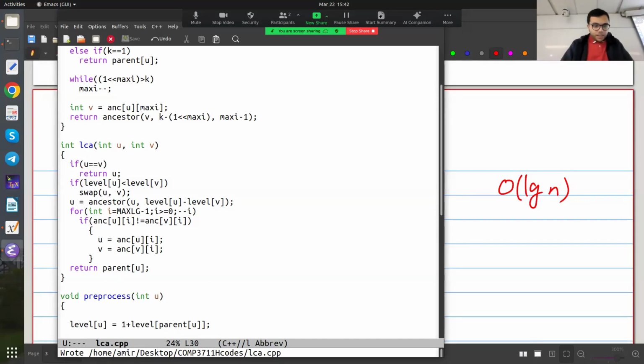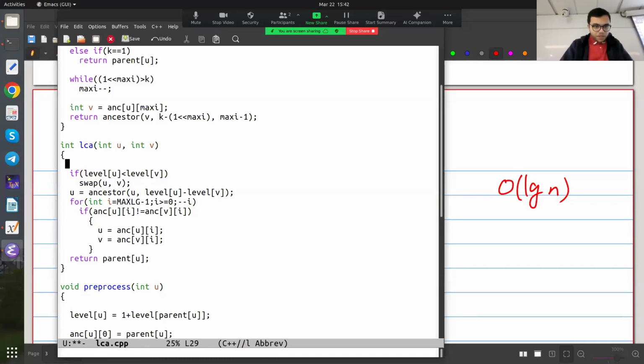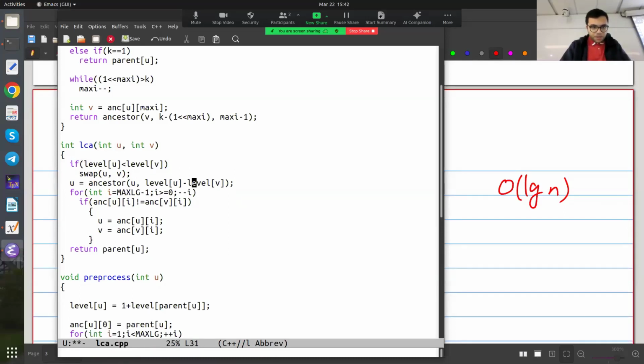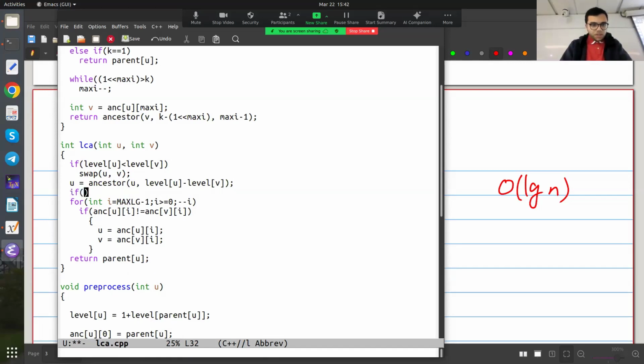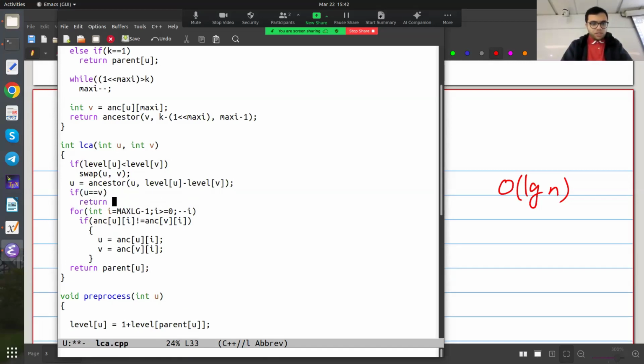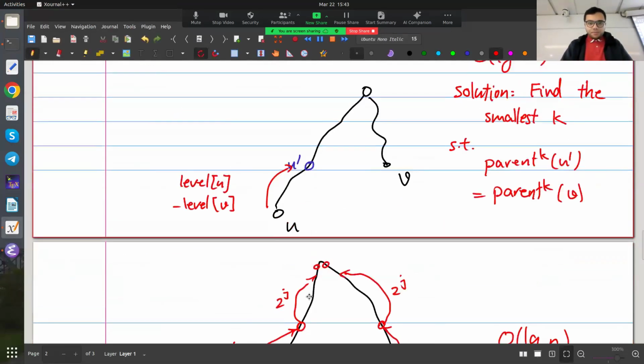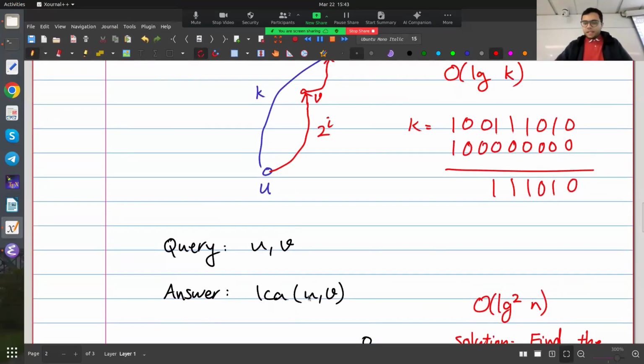Actually, I could have done it after this part. When I change it, I say if U is equal to V, just return U. Otherwise, try to find how much I can go up without making the ancestor the same. And then, of course, if I just go up by one more step, which is just parent of the last node, that's giving me the lowest common ancestor. Okay. So now we have all of these things.